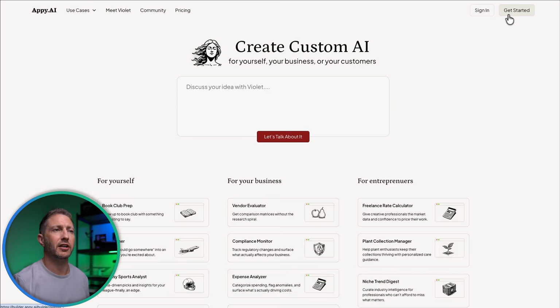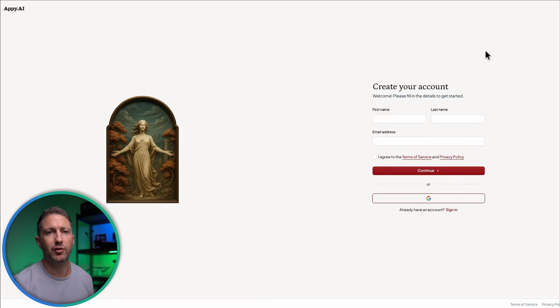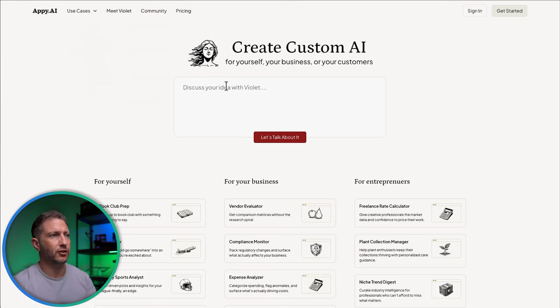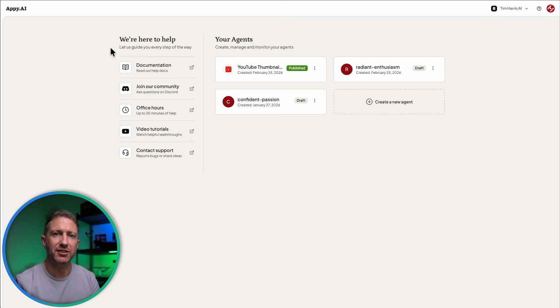Then when you click get started, it'll ask you to create an account or log in via Google. So I've actually already got an account, so I'm going to sign in using my Google account. You can get started by straight away just discussing your idea here with Violet, but I'm going to sign into my account because this is generally just a splash page and the action happens in the Builder app. As I said, you can start the conversation and have the agent built within 15 minutes. So let's fly through it and see if we can do that.